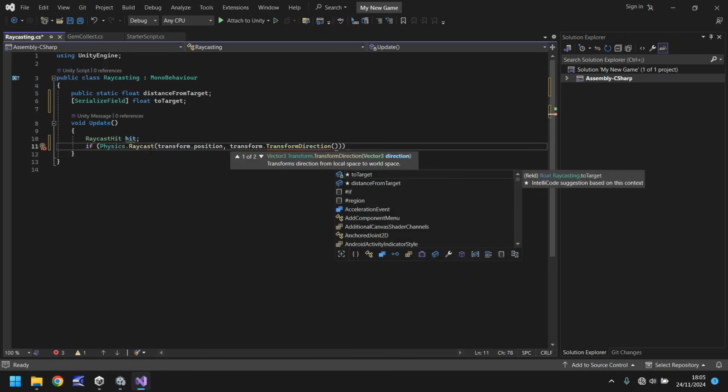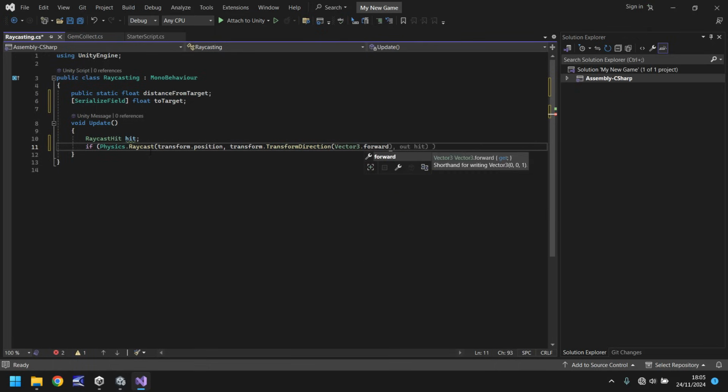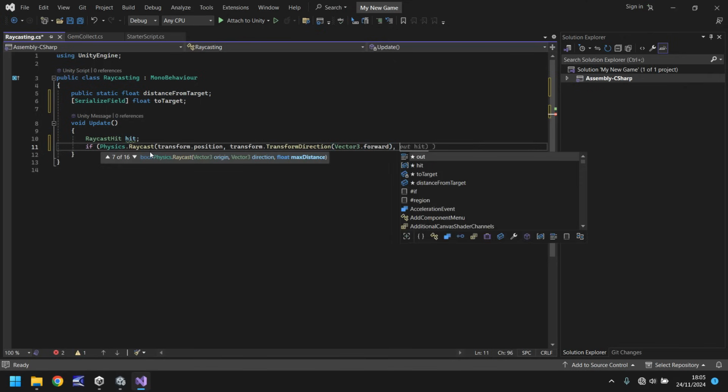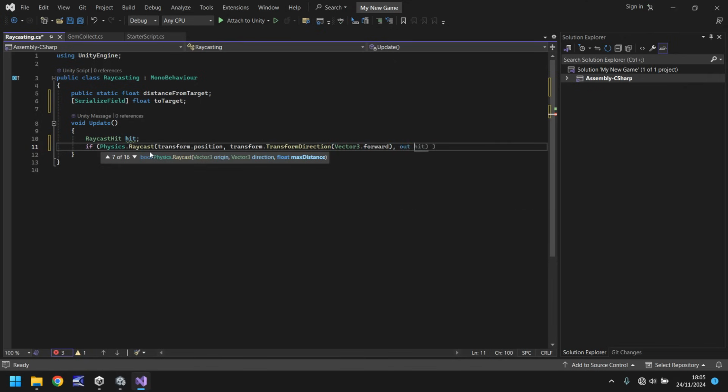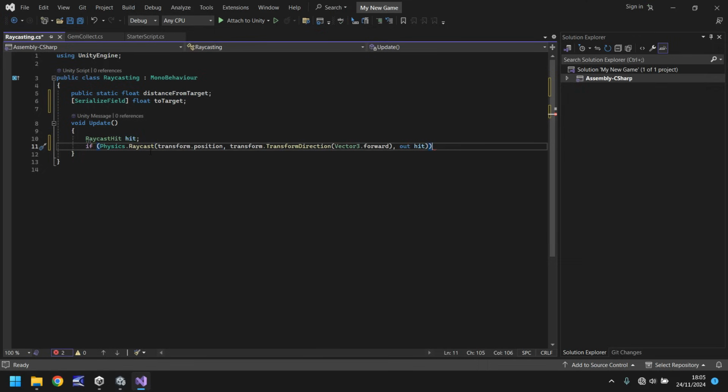Like I said, we want it to be forward, so we can say Vector3.forward, close bracket, comma is next, and then you can see it's already predicting what we're writing. Out means output, i.e. where are we going to output this information? It's going to be hit. So after that we can close bracket, open curly bracket, hit return.